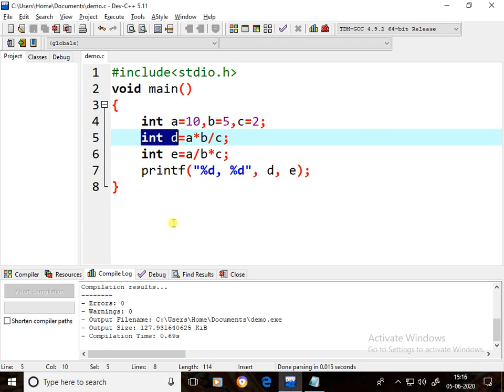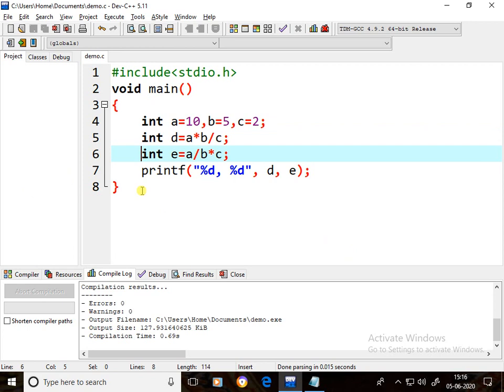int d equal to a star b by c. In next line, int e equal to a by b star c. In this program, I used two operators. One is the multiplication operator and one more is the division operator. In these two operators, which is going to be executed first?